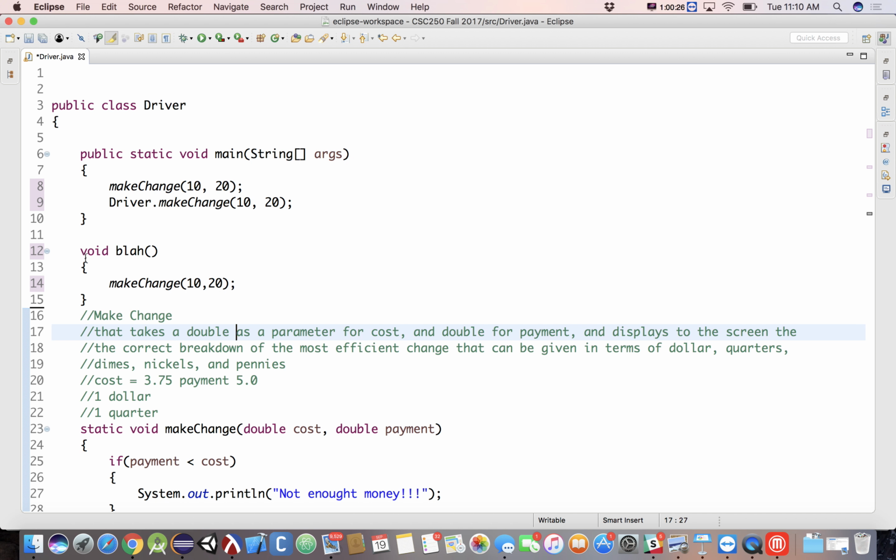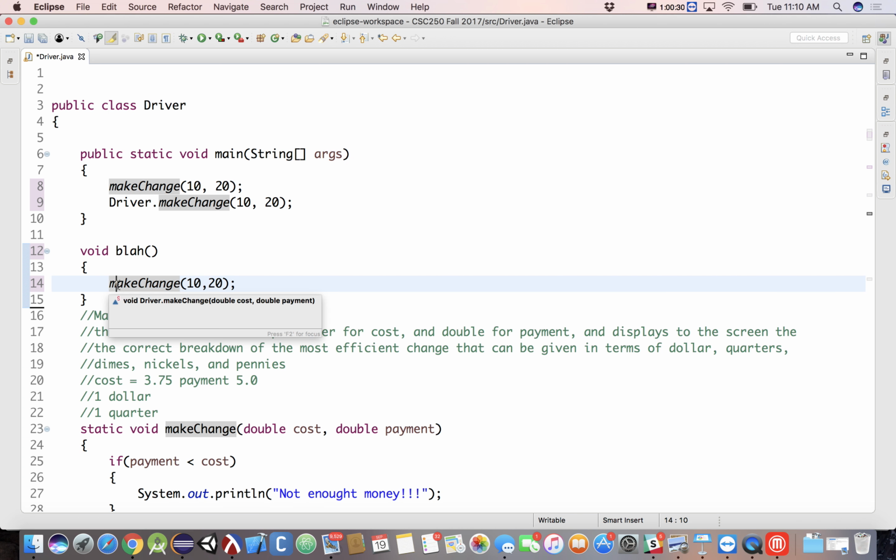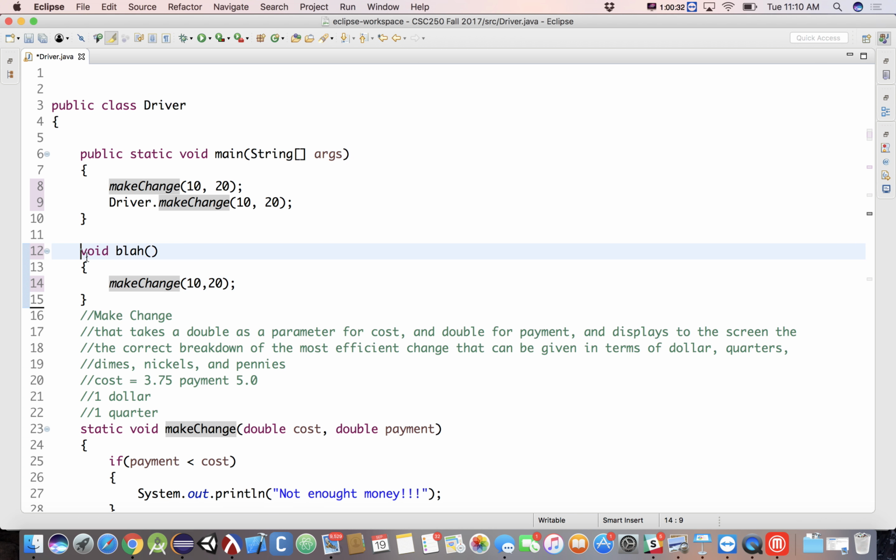All right, so when I'm down in here and I'm trying to call make change, this function here is a non-static function, correct? Therefore, this guy does not belong to the class. He belongs to something called an instance of the class. All right. I'm actually surprised that Eclipse is not highlighting this as red. This should be a runtime error.